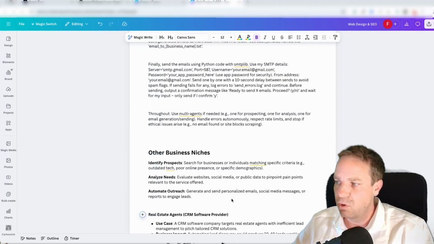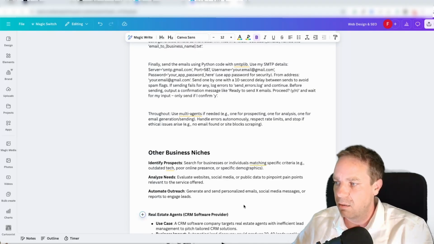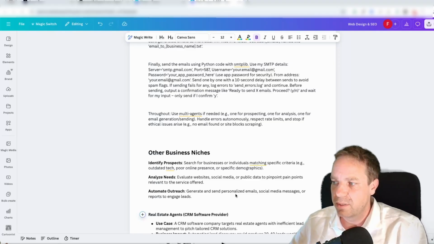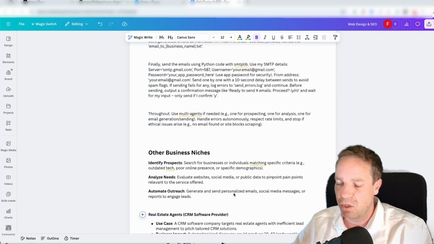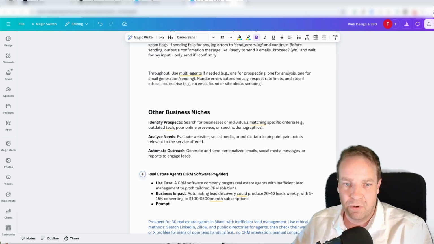And of course, you don't have to send emails only. You can use the AI agents to create and publish social media posts or send other types of messages. You can use this AI agent for everything you want. And then here I have a use case, for example, for a CRM software provider.